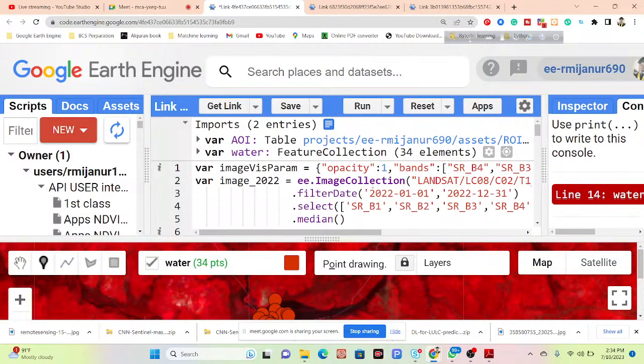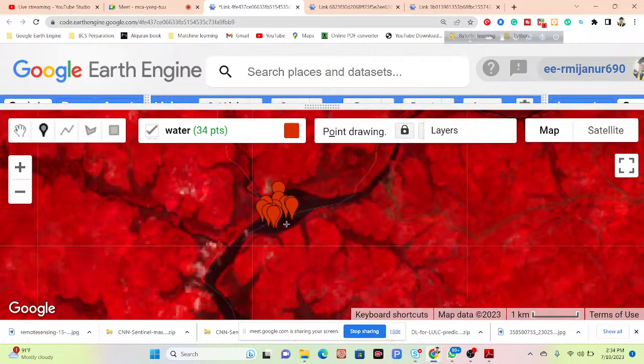We can simply put here the year 2021, from January to December, and take all of those images, and using all of those images we can make the median composite. So now it's showing the median composite of this Landsat 8 satellite imagery for 2022. Now I simply take the training point from here.